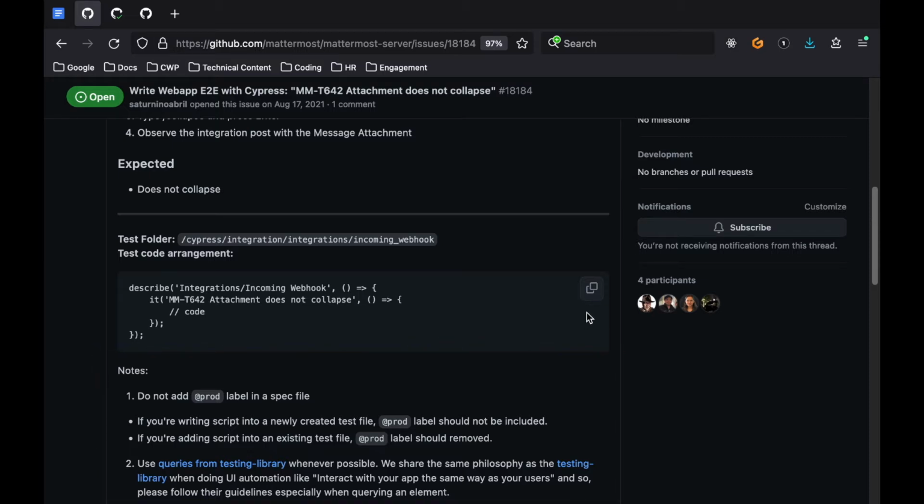Thus, what we're checking with this test is that we're going to make sure that posts with message attachments do not collapse when someone enters the /collapse command. Let's get to coding now.